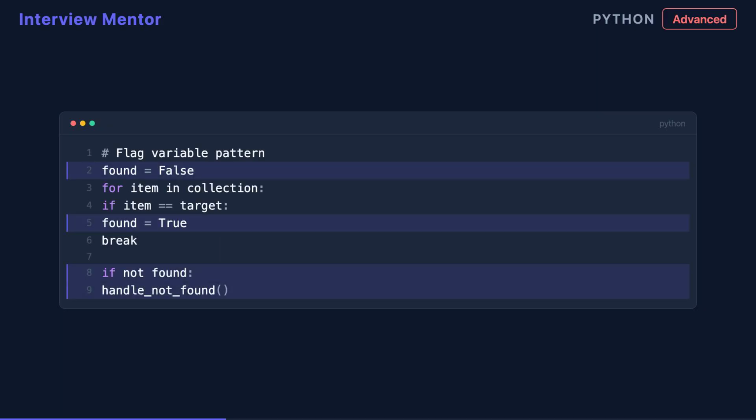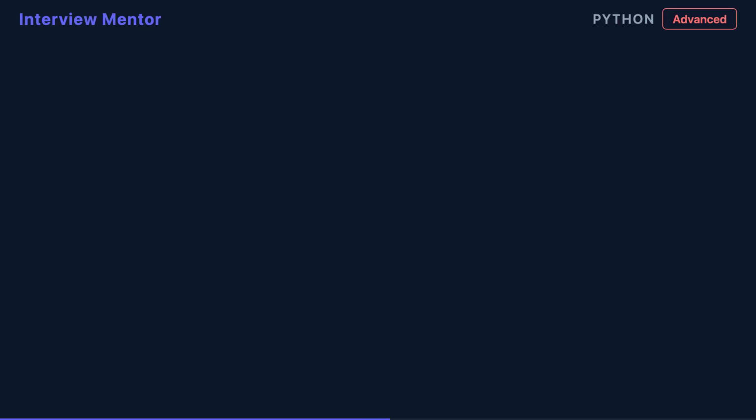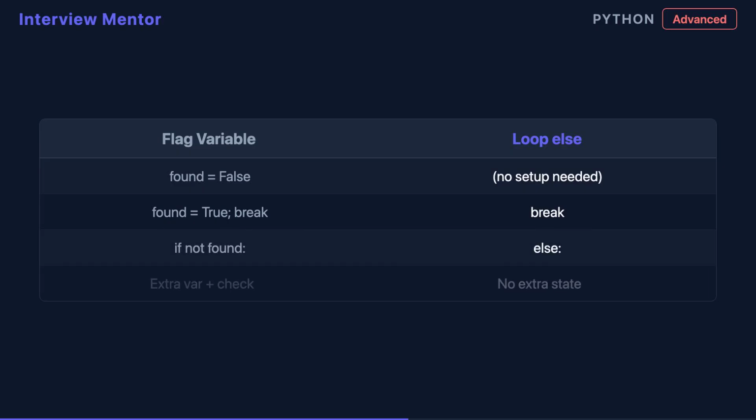The classic alternative is a flag variable. Set found to false before the loop, flip it to true when you find your target, break out, then check found after the loop. It works, but it's verbose. You need an extra variable, an assignment inside the loop, and a conditional check outside. That's 3 moving parts just to answer one question: did I find it? The else clause eliminates all of that.